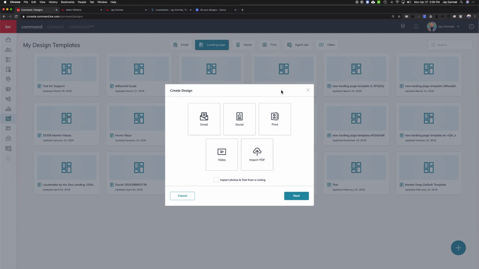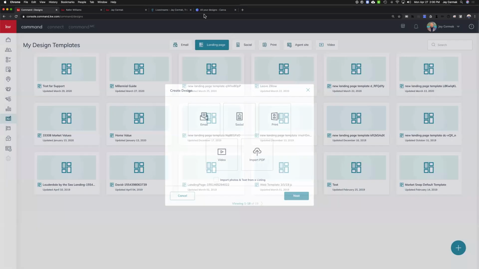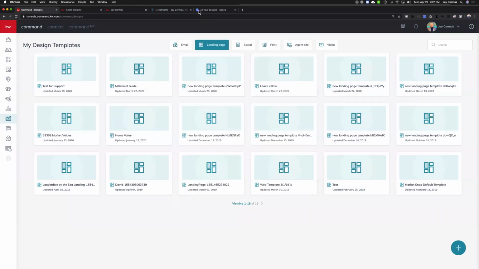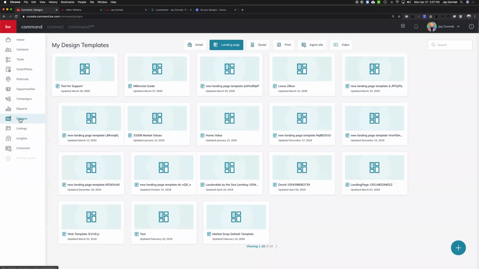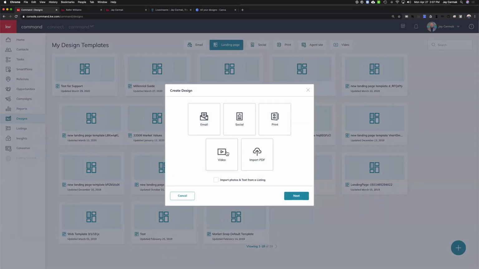But what I want to start with here, and for those that I know are going to come in and ask me, Jay, where are you? How'd you get here? The easiest way to create marketing pieces is to come to Command, go to Designs, and you always start with the plus sign in the lower right-hand corner. The plus sign gives you the choices. So let's start with the easiest one first, which is I want to make a video.